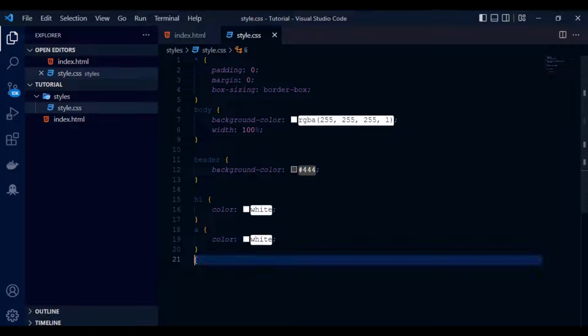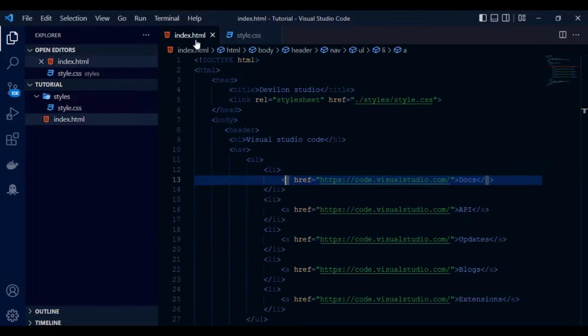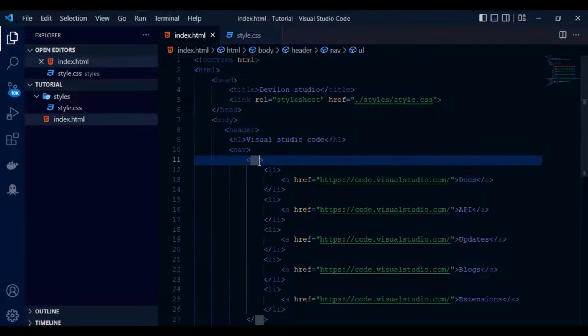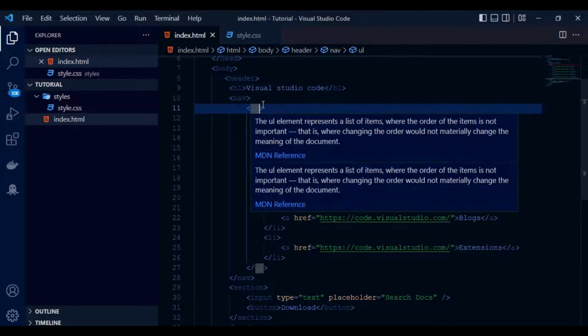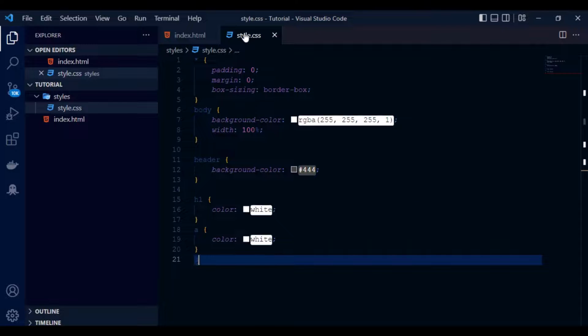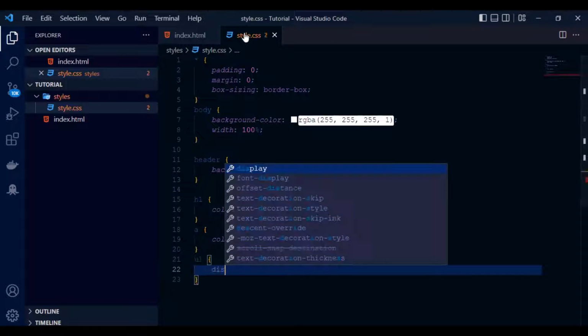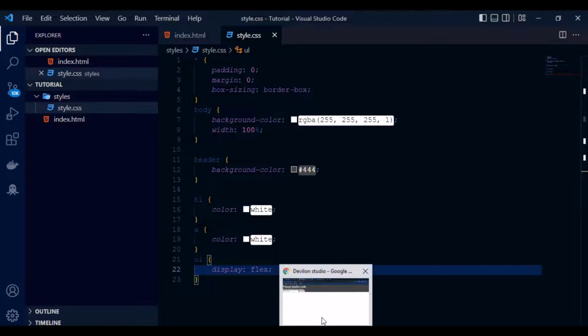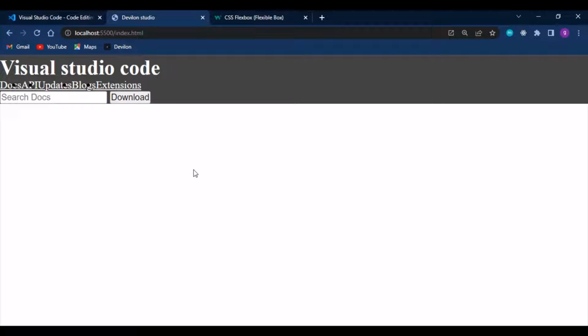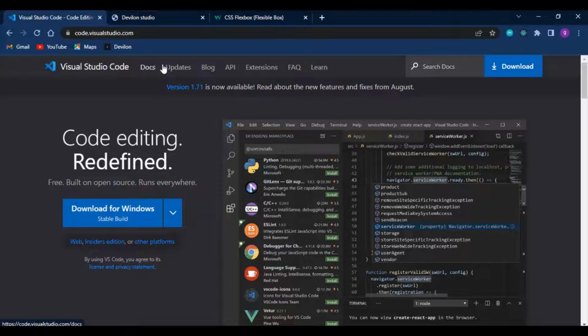So let me remove the display inline here. Now if you want to use Flexbox, you can just target the ul tag here and say ul, display flex. Let's see what we have. As you can see, they have been displayed flex.